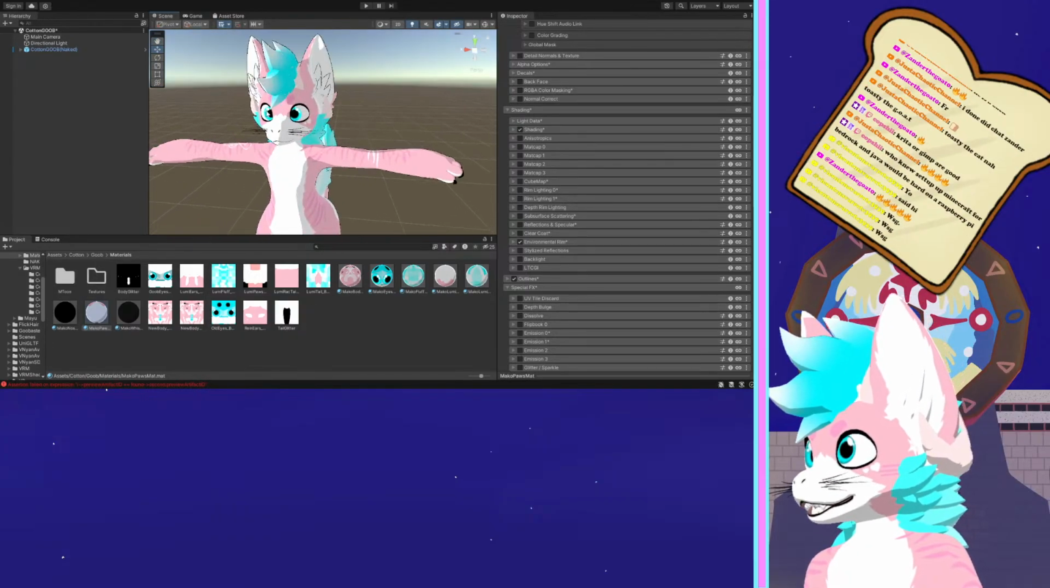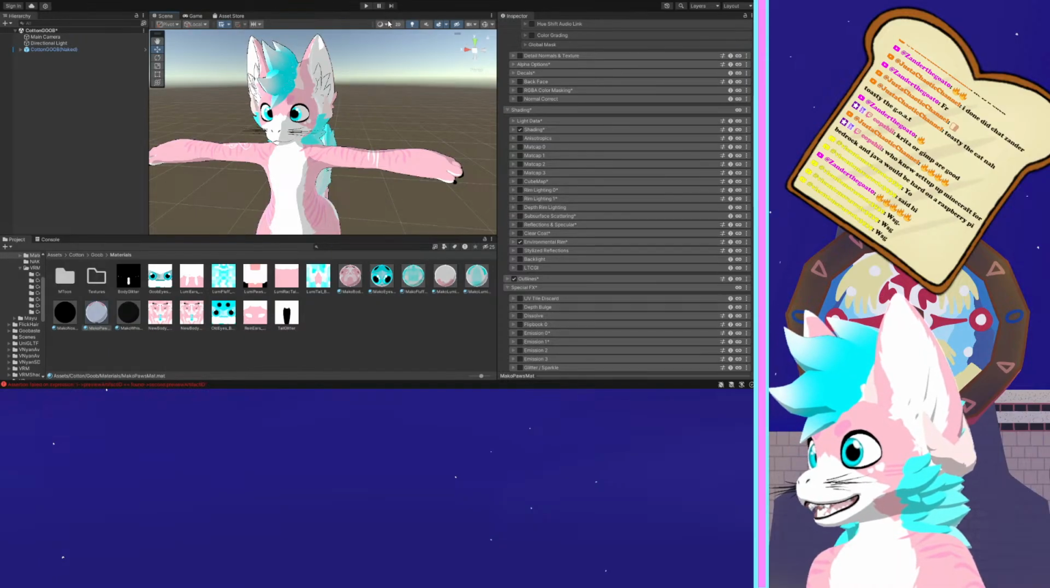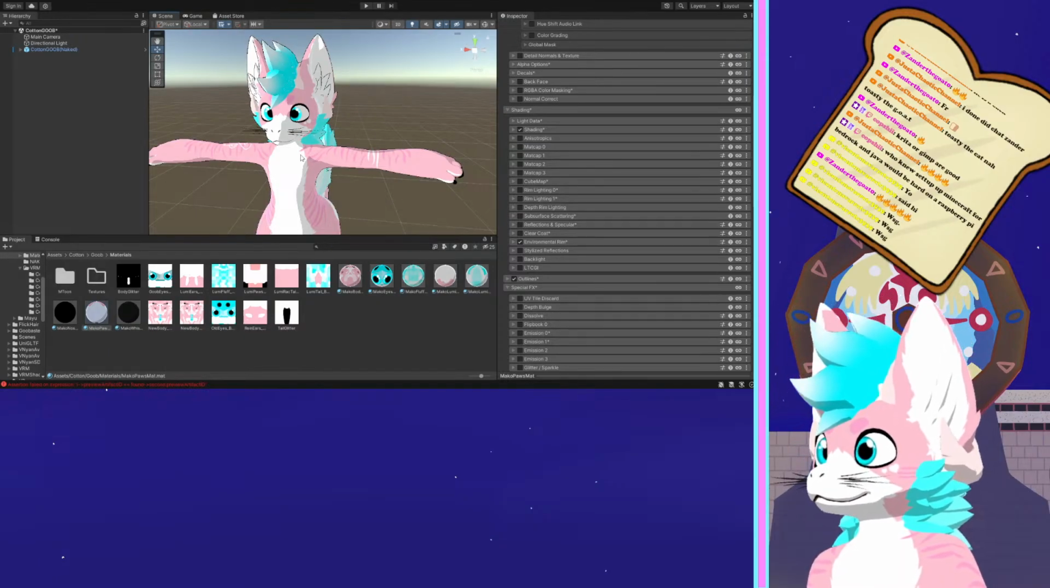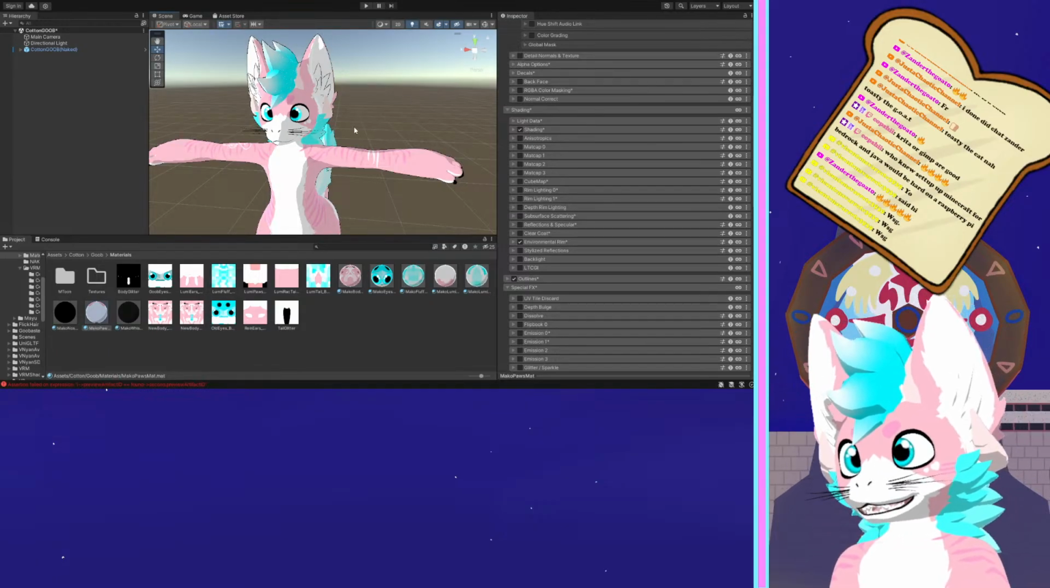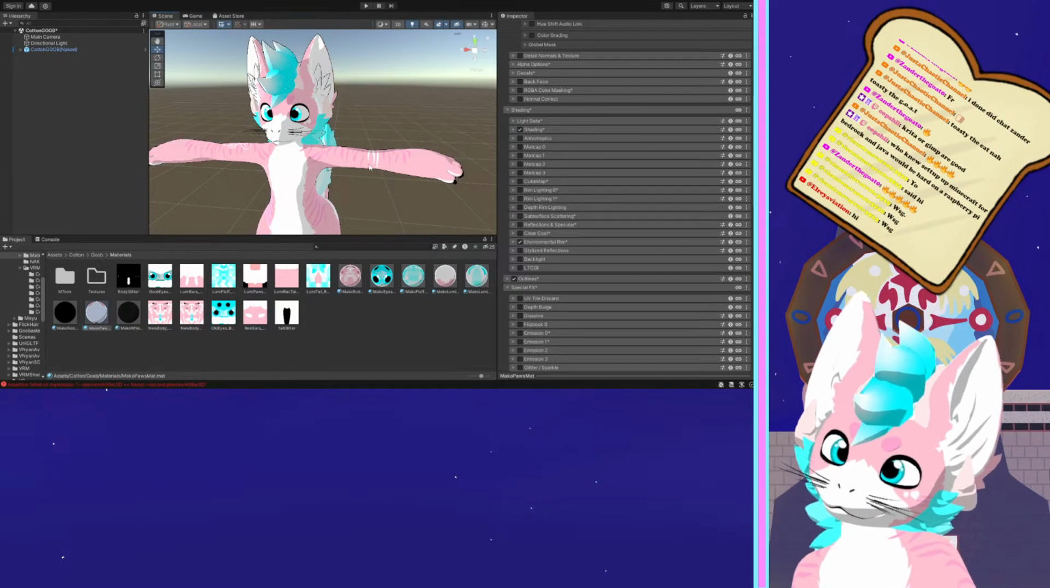So now we can export them again with the VNyan SDK. Oh, right. I also wanted to... Well, it's too late now. I'll have to check their face tracking next time.